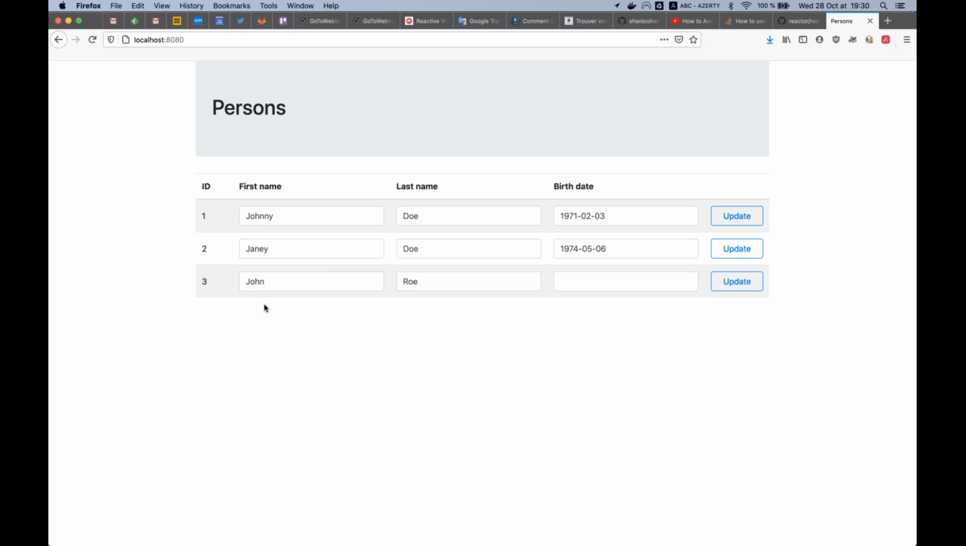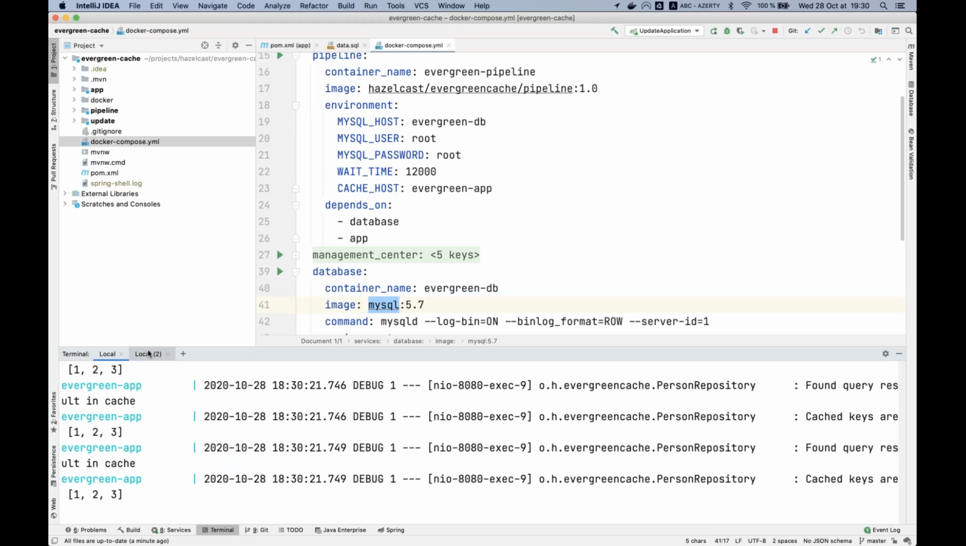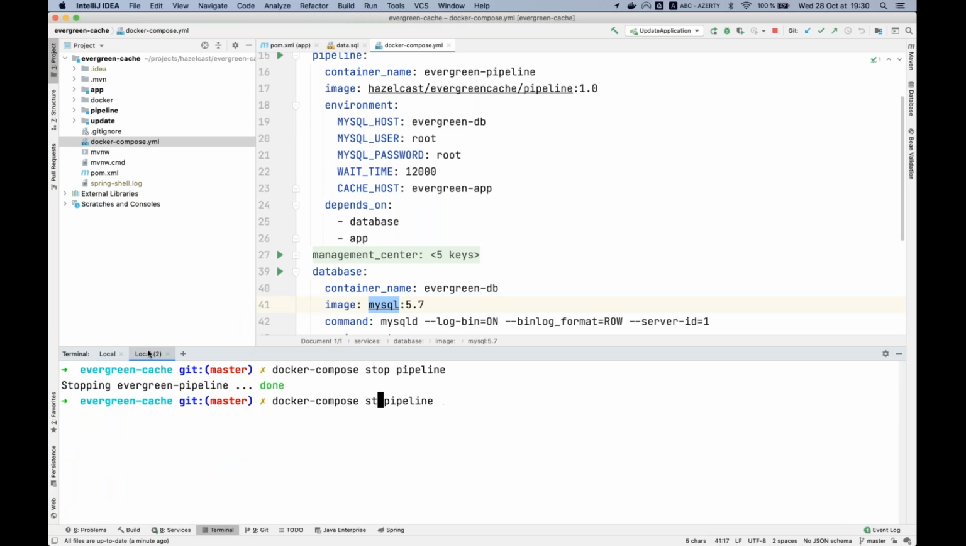That's not what I want. So I will run my pipeline that I have prepared. So I will start it. There is no way with Docker Compose to only start some of the services. So I need to start everything, then stop the pipeline, and then start the pipeline again. It's not comfortable, but that's how it works.